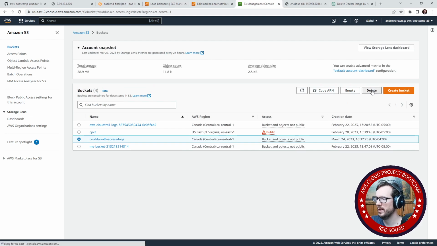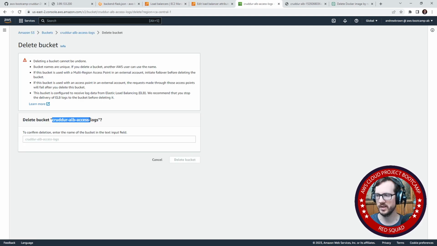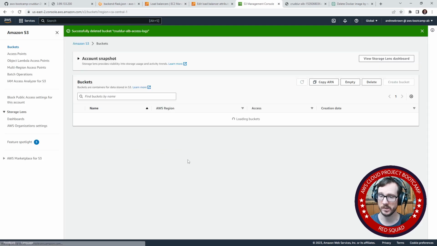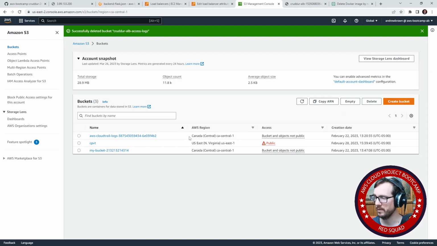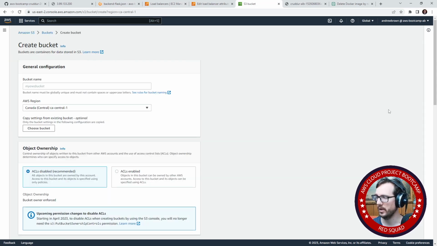Because the more information we have, the easier it is for us to debug stuff. And when I was having a lot of issues, I was trying to get this to work so that I could see what was being passed along. So I'm going to create a new bucket, and these have to be unique. So yours might not be the same as mine, but I'm calling mine Crutter ALB access logs.